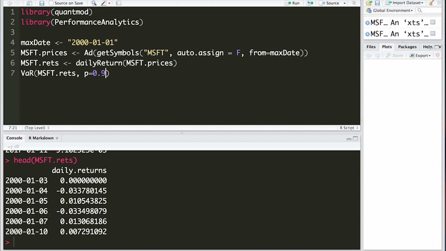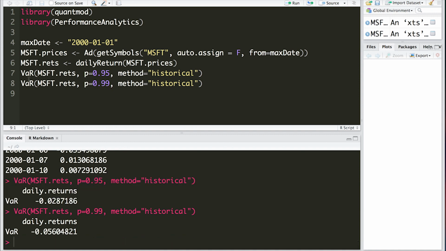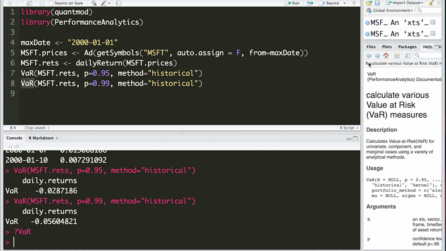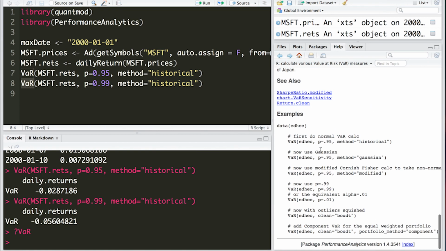Let's go with the 95th percentile for value at risk, and we'll make the method historical. And if we run this line there, you can see 95% VaR for Microsoft is 2.87%, and negative, of course, because it's a loss. Once again, if you need more information on this, we really go into detail in the Excel tutorial. We can calculate the 99th percentile just by changing this p-value, and there you go. Of course, it's higher. We know how that works. Now, if we're curious about how the function works, you can do question mark VaR, the name of our function.